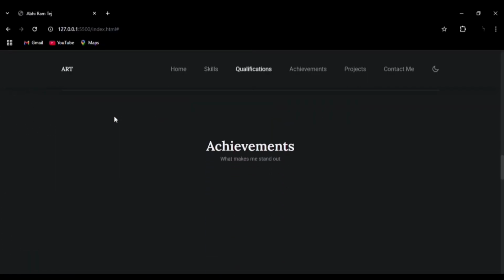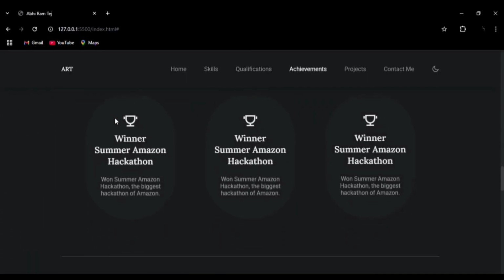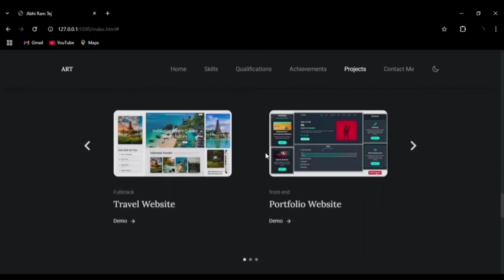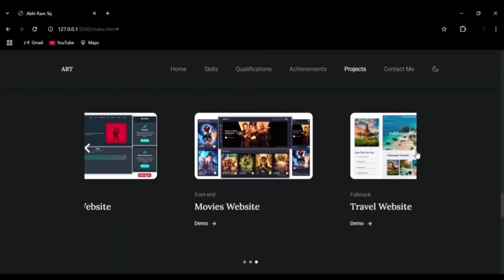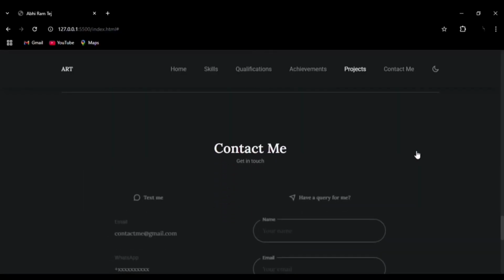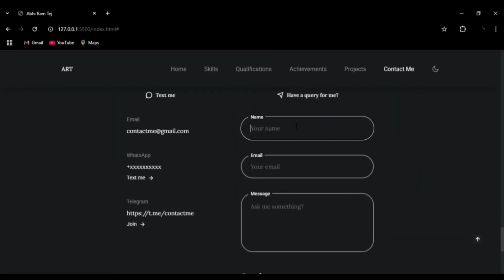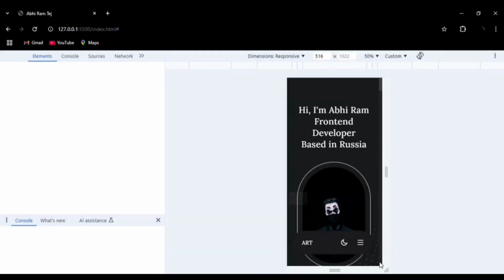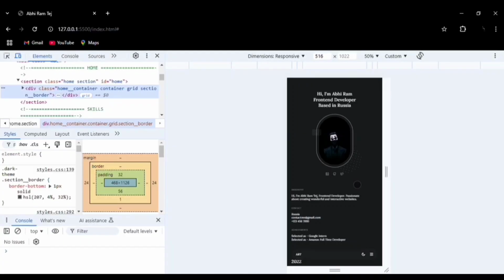It is a very responsive portfolio website that you can use for your resume, for your first impression to your recruiters. It will give a very professional look to your resume also. The website is entirely responsive, that is, it is also available in mobile as well as tablet version. Let me show you the mobile version. You can see this is the mobile version of the website.